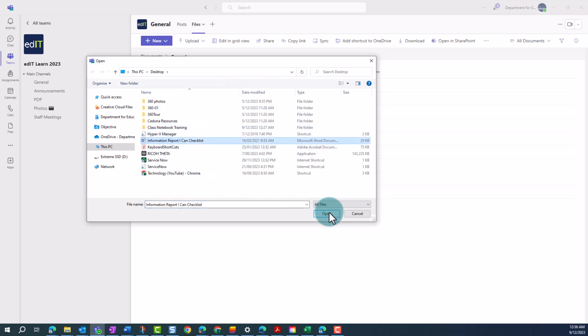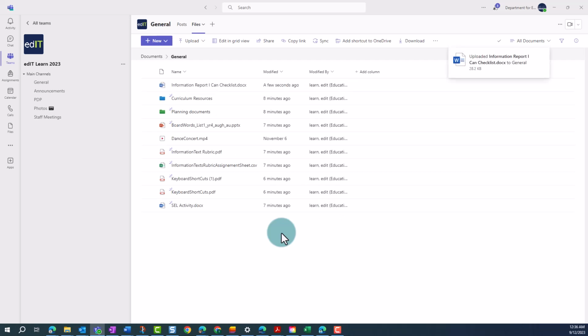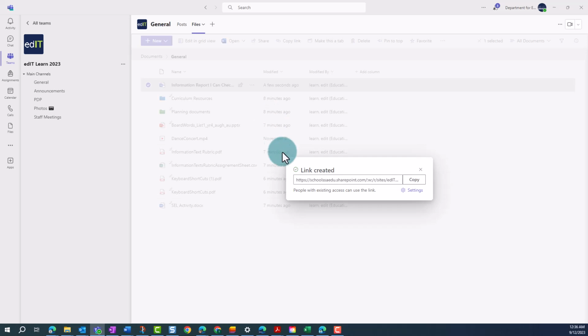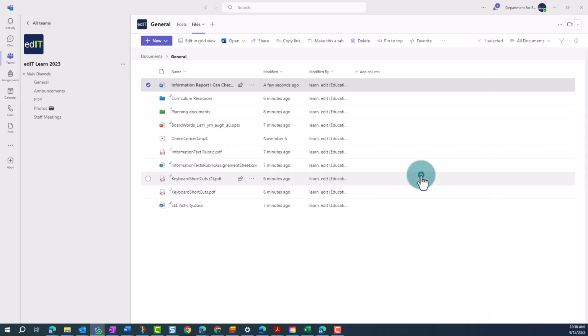Once this is uploaded, everyone in the team will be able to see that it's there. There's no notification though. If you want to make people aware that the file is now in the team, you can click on the three dots, the ellipses, and click on Copy the link. And then you can post this link in a chat or post within the team.